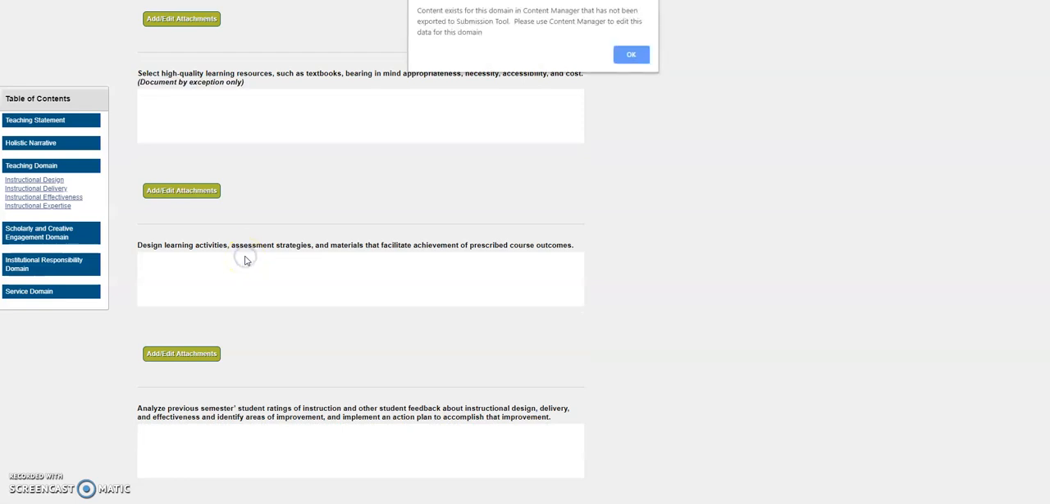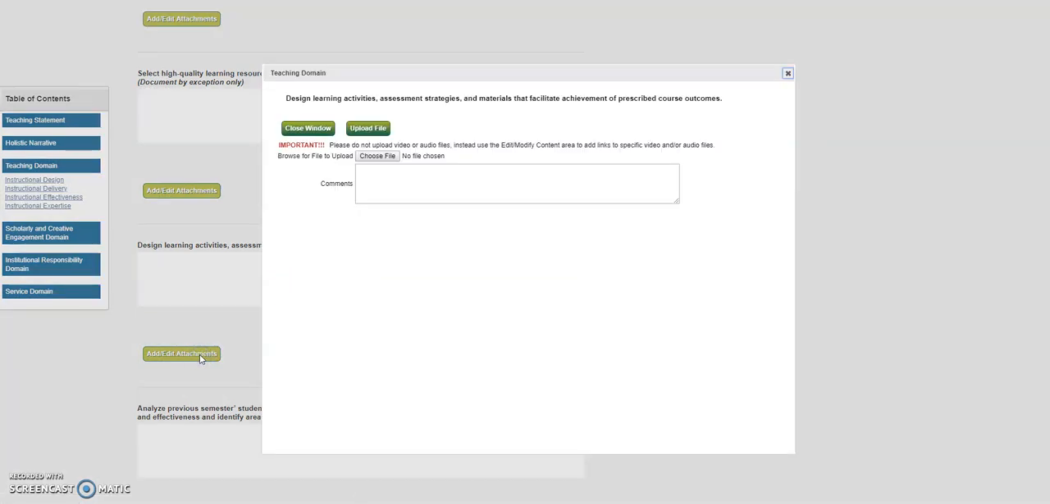Then we get down to designing learning activities, assessment strategy materials that facilitate achievement of prescribed course outcomes. So here you do need to actually put stuff in. So you might want to write stuff in here, you might want to add or edit.